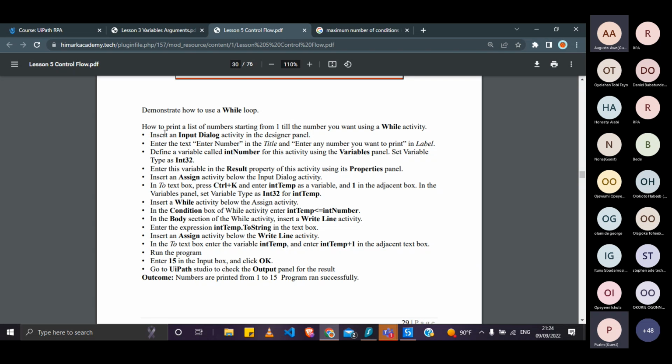So create this process. Then I want you to also create another process. But this time, instead of using a while loop, I want you to use a do while loop. Is that clear enough now?